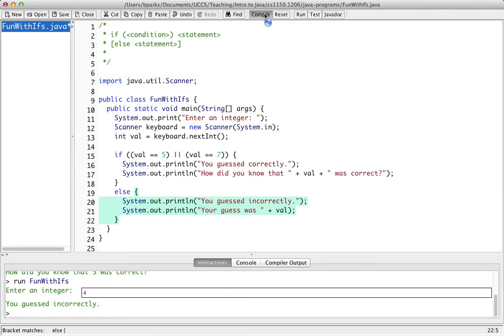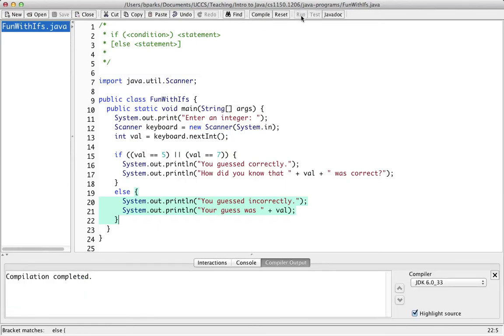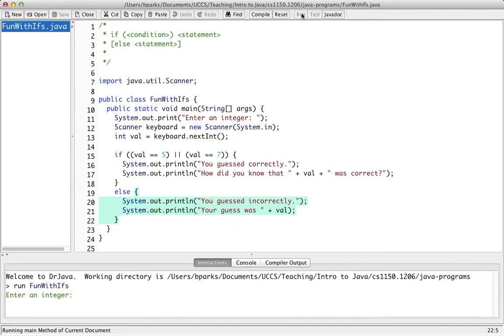Right, so let's compile this and run it.